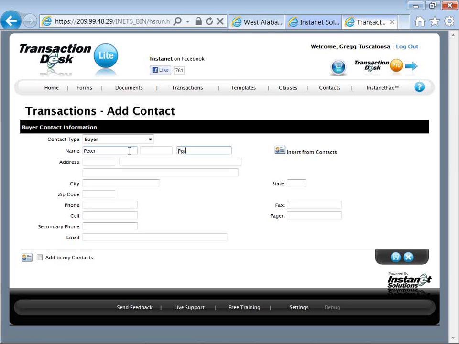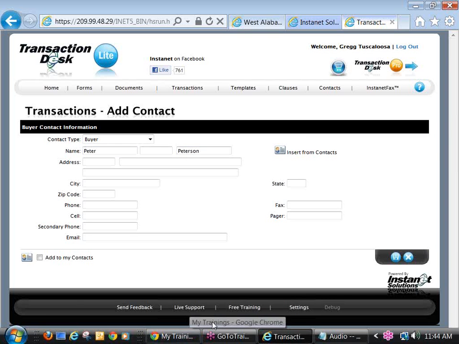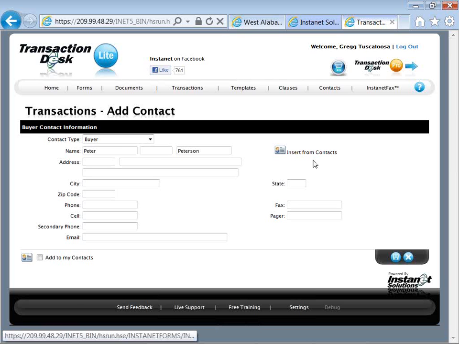You can see there are some integrations here. Insert from contacts. So you do have unlimited storage for prospects and contacts. We have integrations with Microsoft Outlook and Top Producer so that you can import those contacts into your TransactionDesk account.